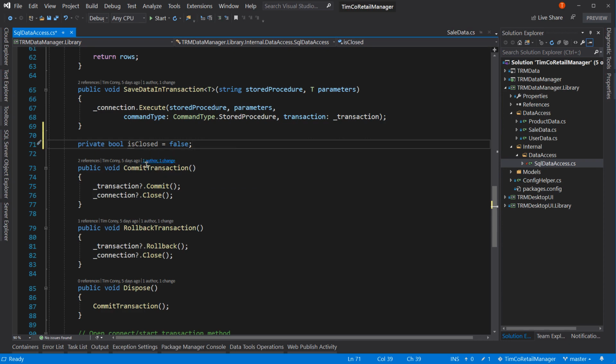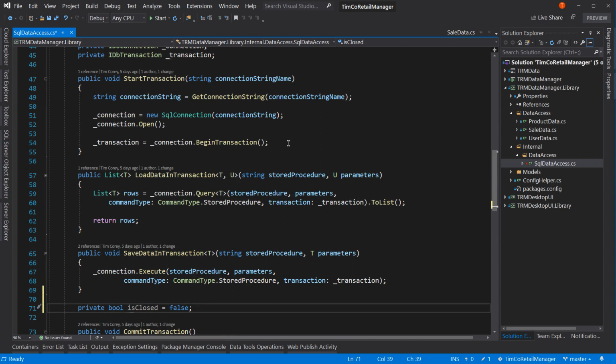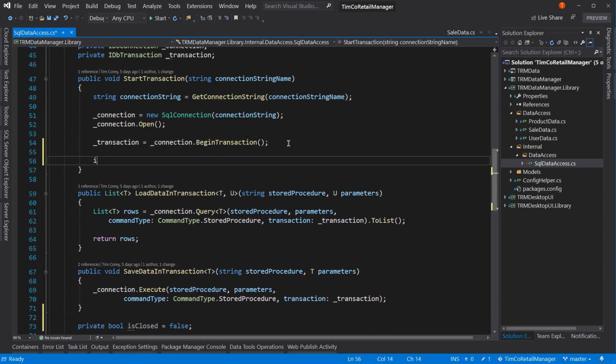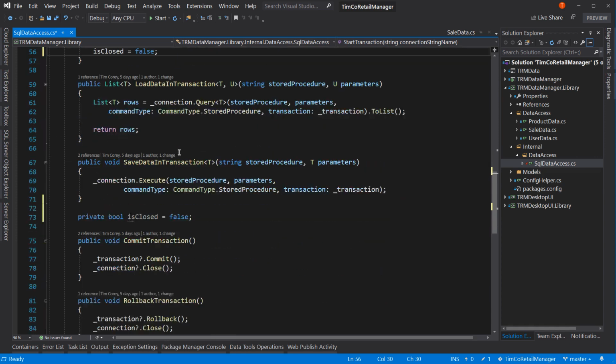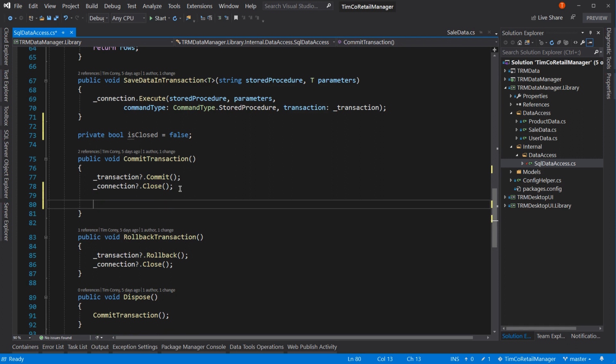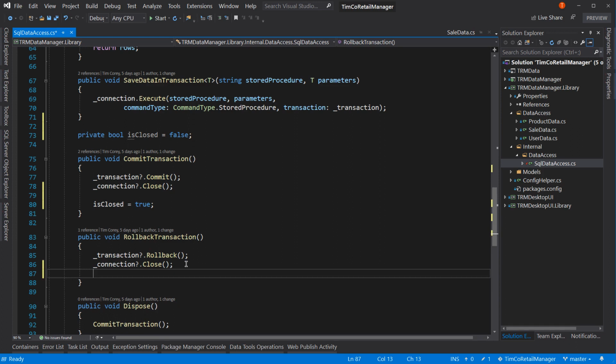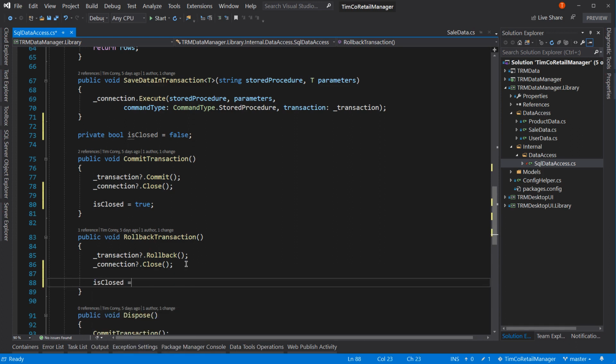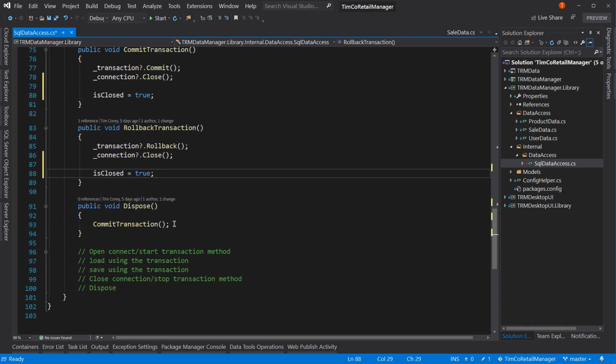So let's go up to our start connection right up here where we begin the transaction and say isClosed equals false, just to make sure in case it was true, it's now false again, meaning it's open. Then we can come down to our two different locations. One down here, isClosed equals true, and then the rollback as well, isClosed equals true, like so. And then we can wrap this in an if statement.